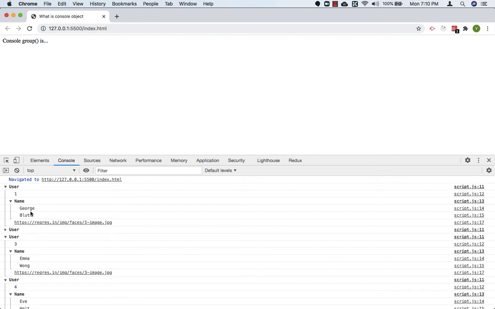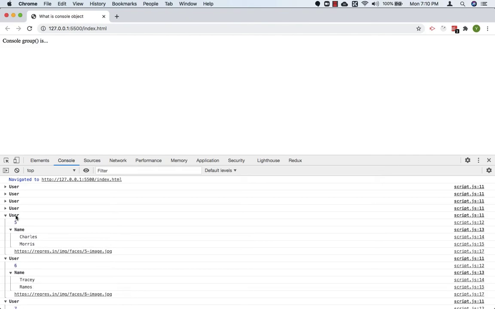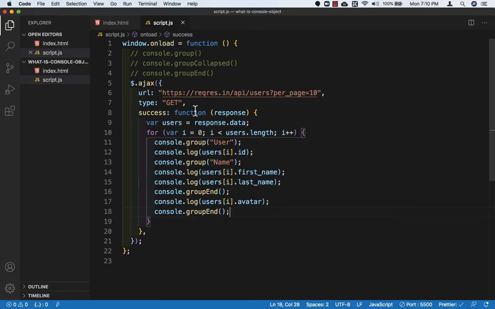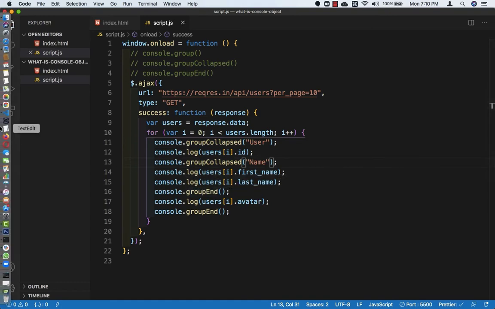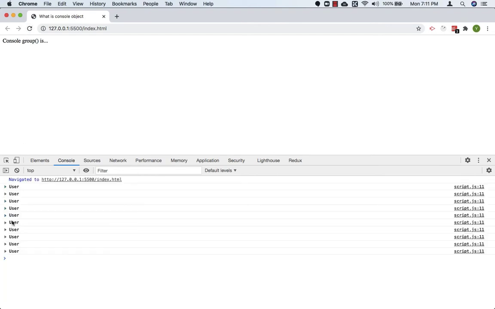Okay, so what if initially you want all the users to be collapsed? For that we need to use groupCollapsed. Let me copy this, and here instead of group I'll give groupCollapsed. Okay, so that's it. Let's save this, and if I go to the browser, clear this out and refresh, now you can see all the user groups have been collapsed. If I click, it will expand. This is very cool stuff. Initially it is collapsed.